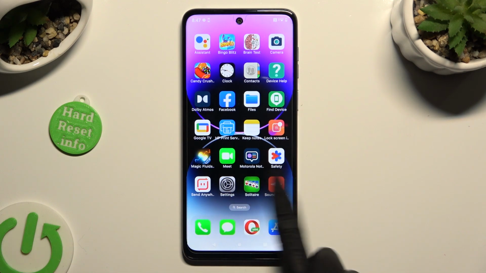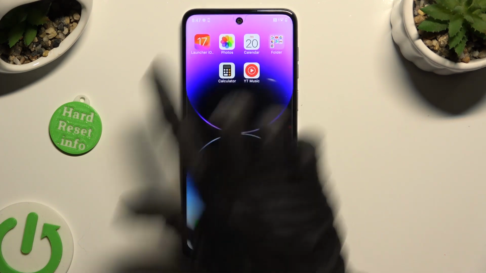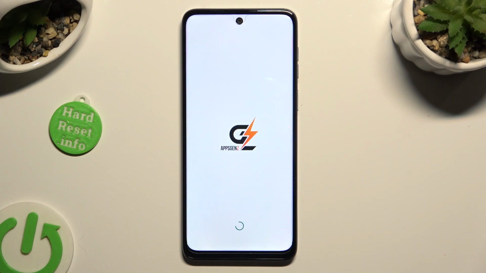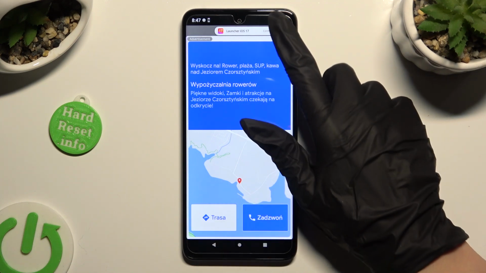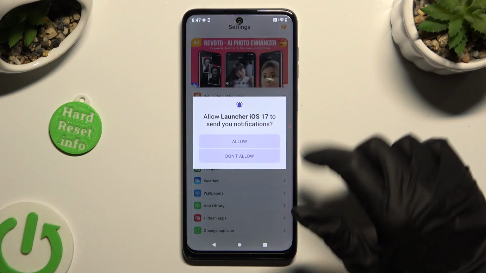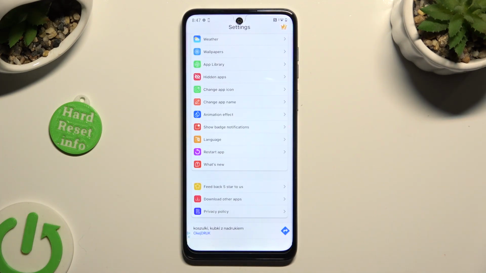You can also tap on your iOS Launcher app. Tap on Continue to App at the top right corner. Select Allow and manage all of those options however you want to.